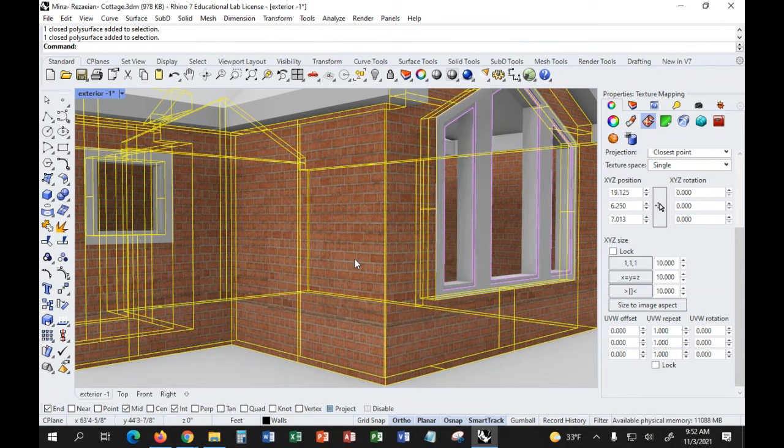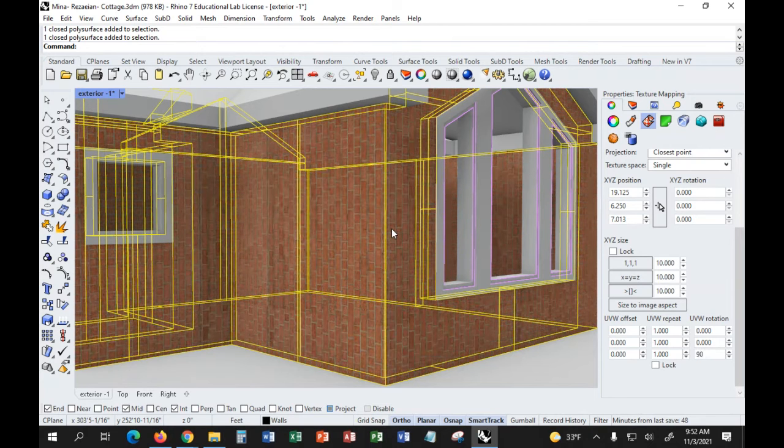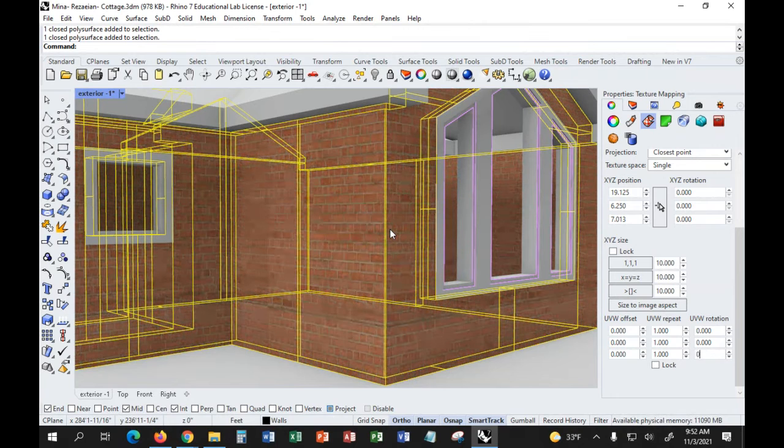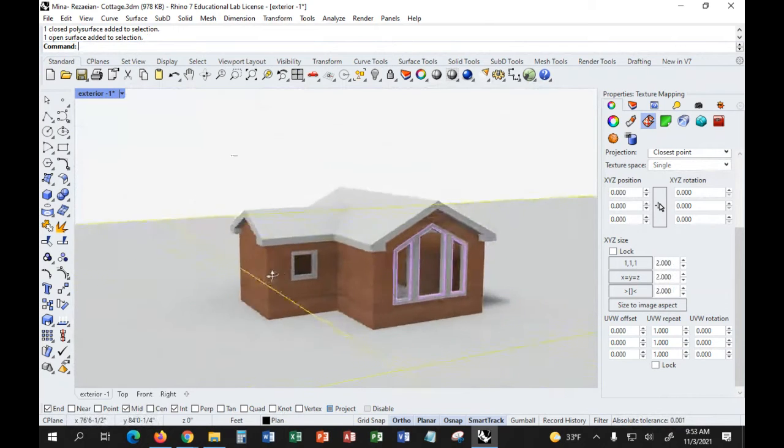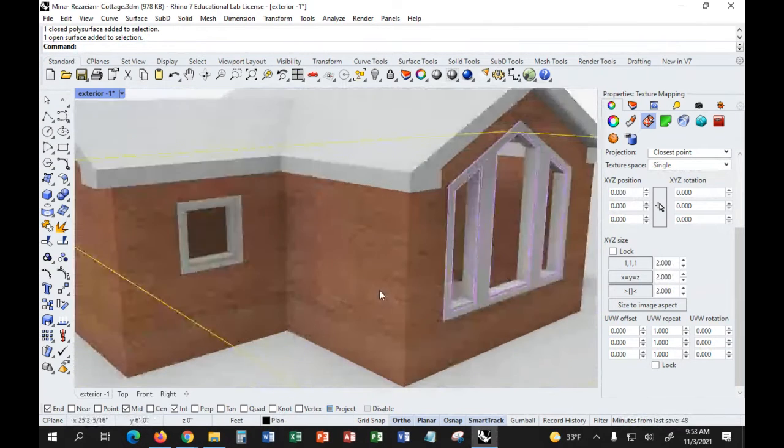So our image automatically rotated, but what if we want to rotate it back to the vertical? Over here, UVW rotation is actually the XYZ of our image. So XYZ is the environment of your Rhino, but UVW is the axis of your image. And if I turn that to 90, you can see that the image rotates. I put it back to 0, it will rotate back in. Okay. So these are the basic steps to create the material.